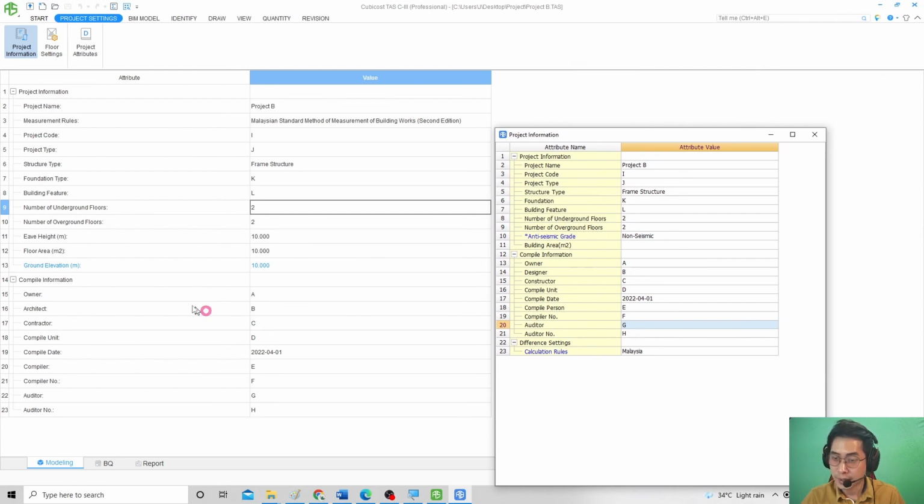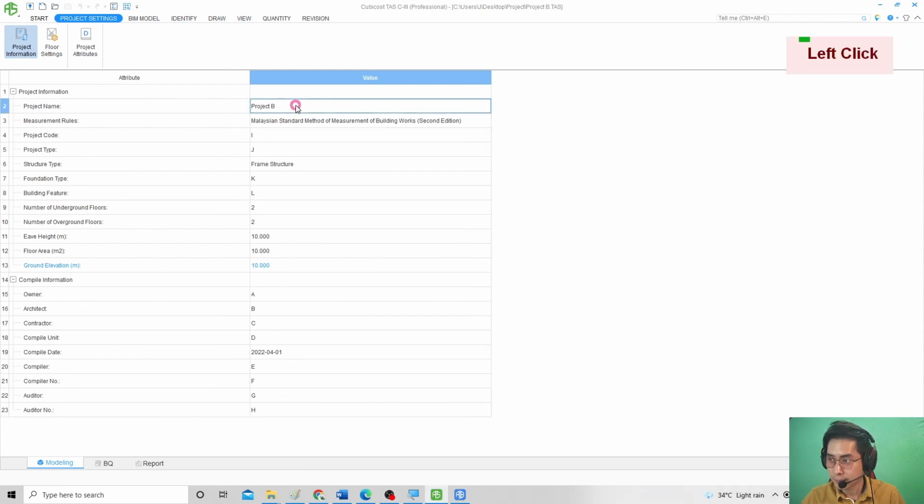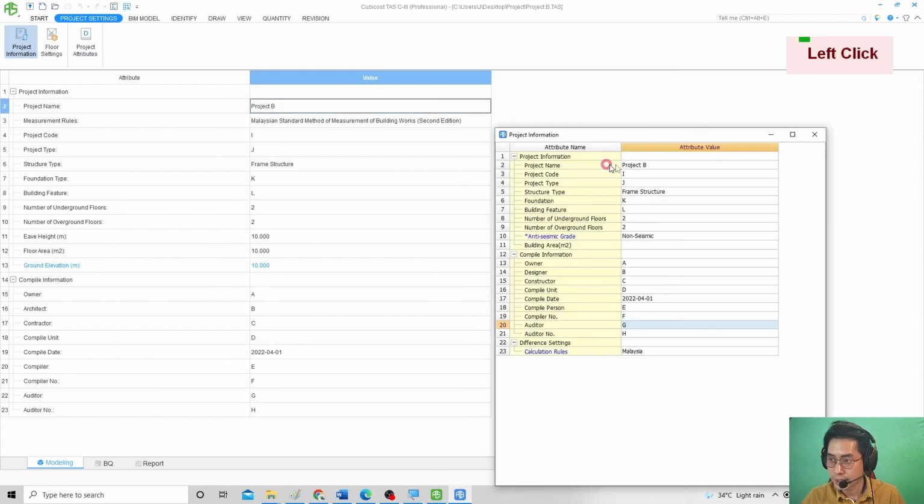There is some information unable to export, such as ground elevation. Anything highlighted in blue cannot be exported, because they have their own function and they relate to some of the calculation settings inside the software itself. So such as the project name, coding, everything can be exported, and the information below here, compiling information, can be exported as well.